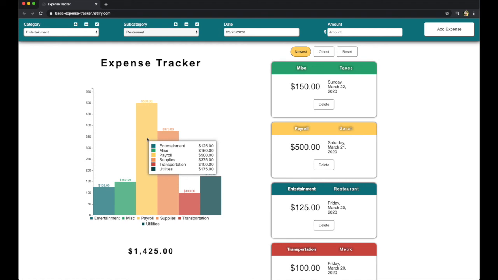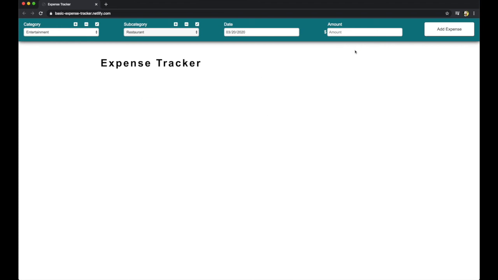And then lastly, at the end of the month, after all of these expenses are calculated, there's a reset button here that the client wanted, so that gets rid of everything. So overall, the client was happy, and that makes me happy.